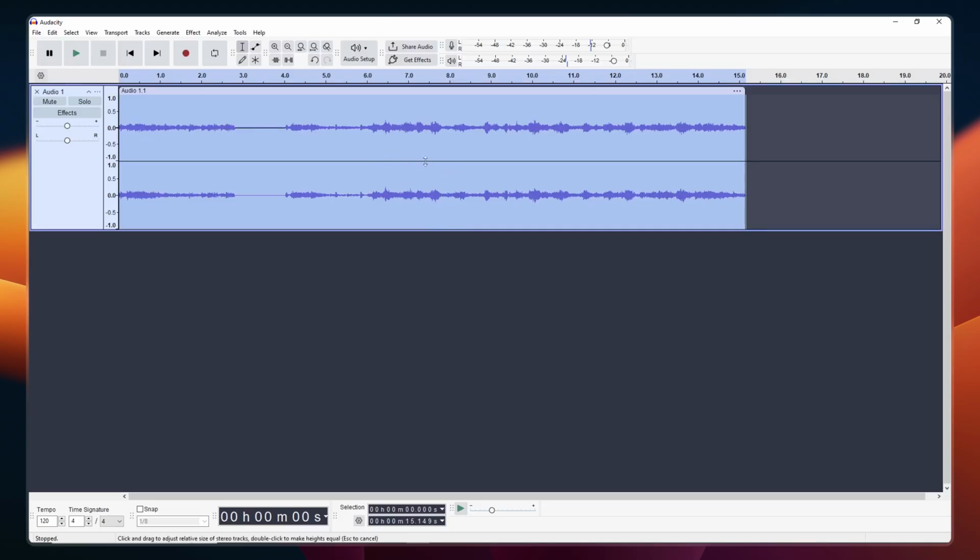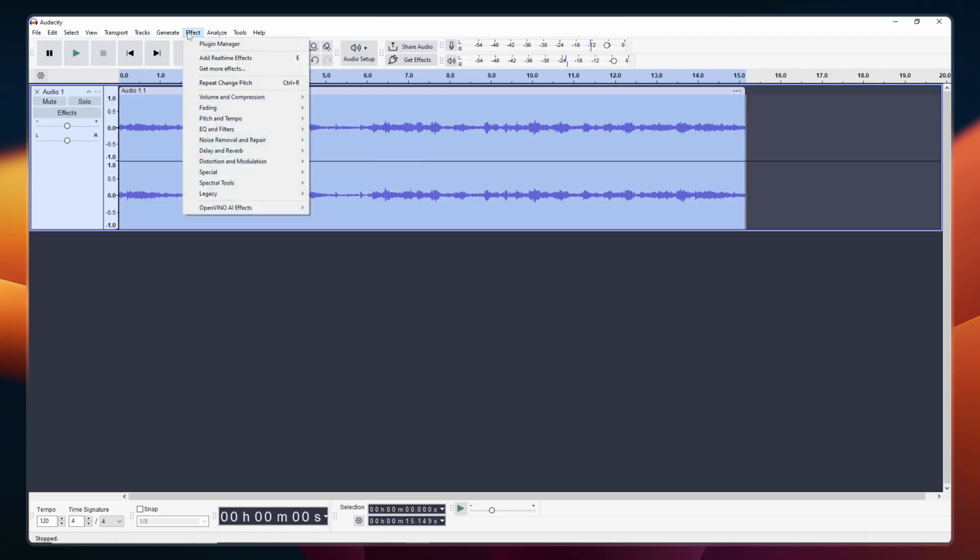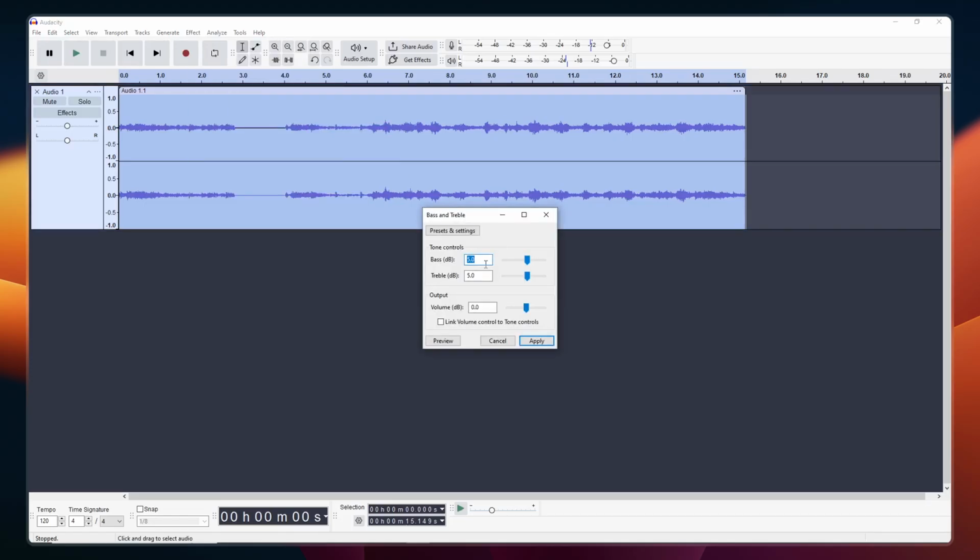Now click Effect at the top again to further refine your voice transformation. Hover your mouse over EQ and Filters, then select Bass and Treble. This step is crucial because adjusting bass and treble helps make the voice sound more authentic and less artificially processed. Look for the bass option and enter 3.1 in the text field. This adds warmth and depth to your modified voice.